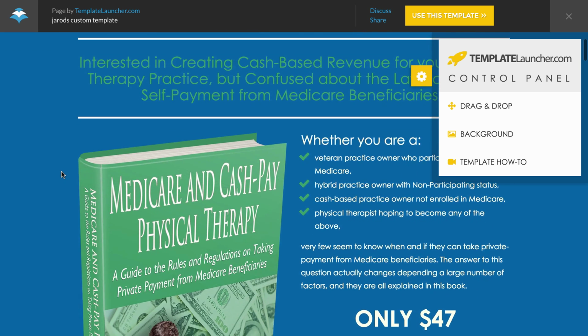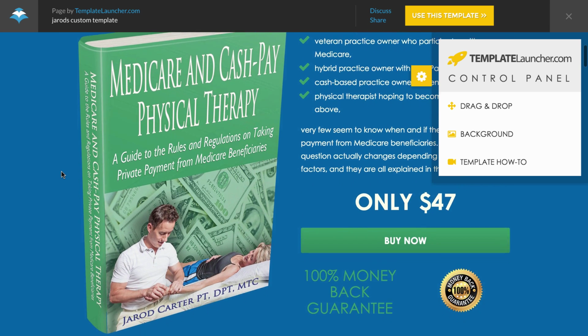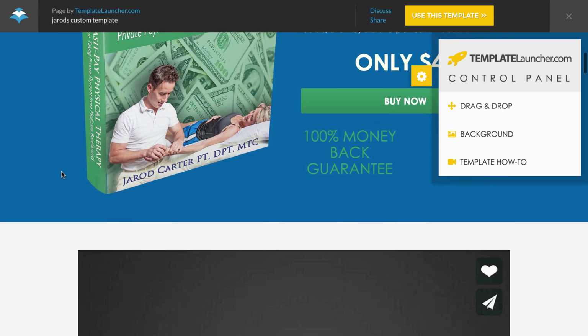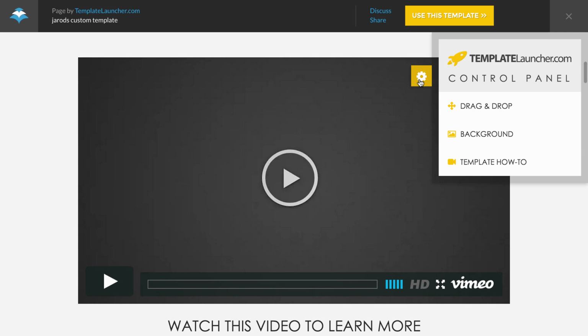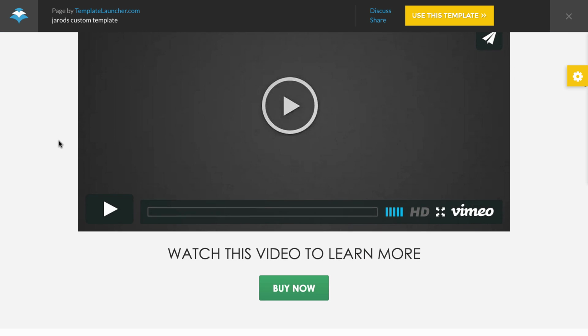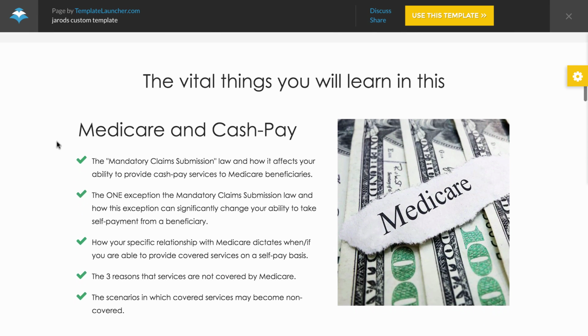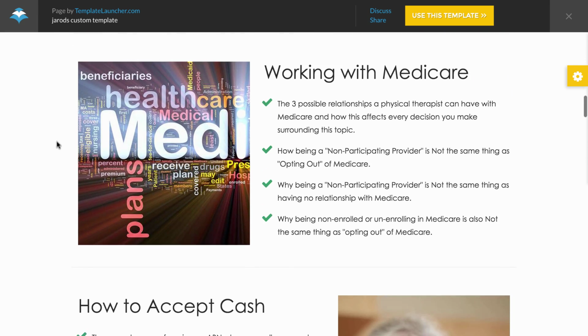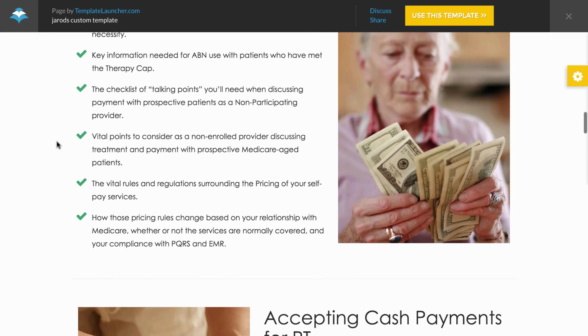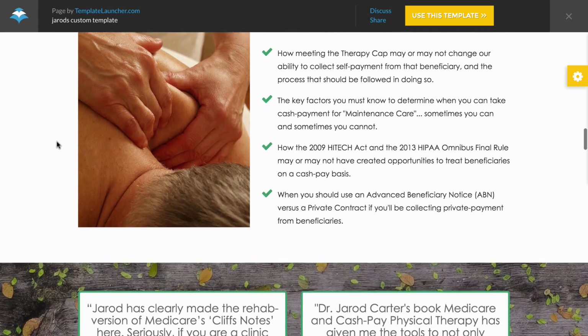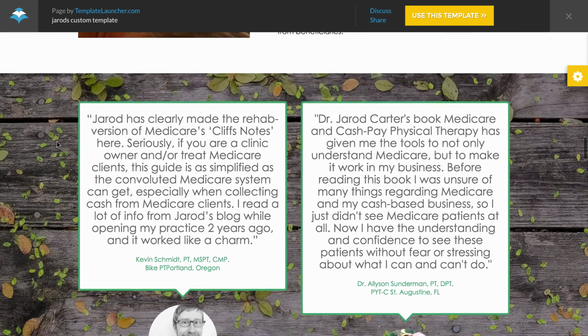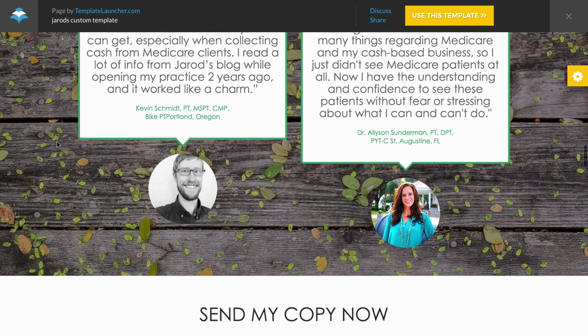We've got a nice big header here with a call to action, a place to show off your e-product. The next section is a video. Here I'm going to close this control panel. We have this video section with another Buy Now button. A nice features section to highlight the different features of the page. Put your custom image in there. Grab your user's attention. Nice, clean testimonial section.